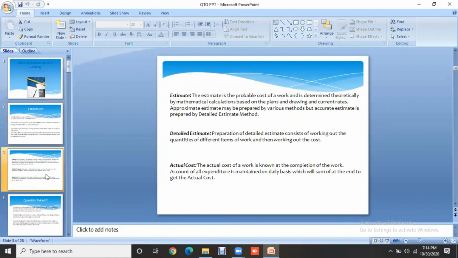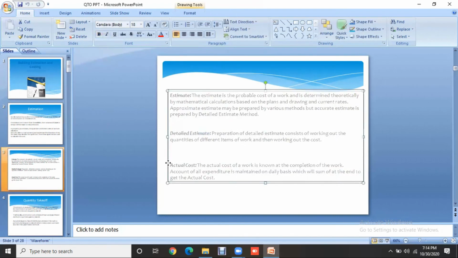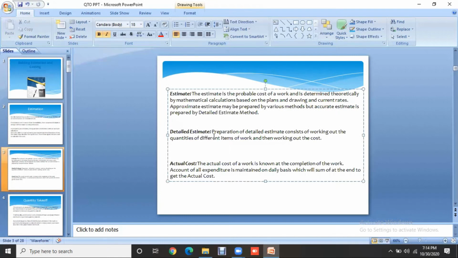Now the next one: there are two types of estimate, the detailed estimate and the actual cost. What is a detailed estimate? Preparation of a detailed estimate consists of working out the quantities of items of work. There are various items of work in the construction part, and when we prepare the estimate and work on it in this way, that is the detailed estimate.